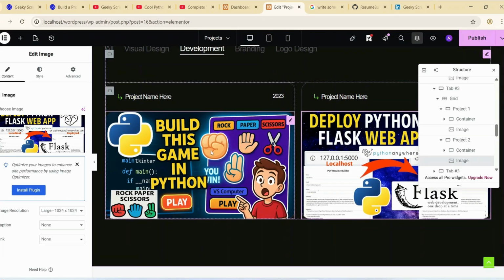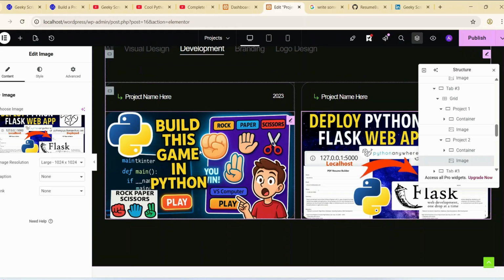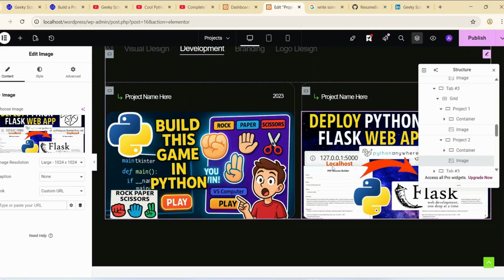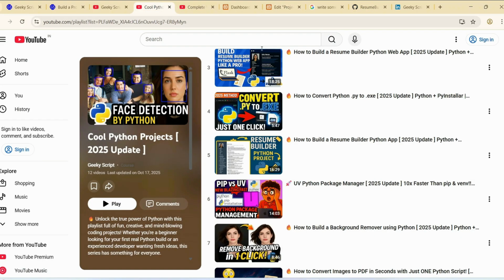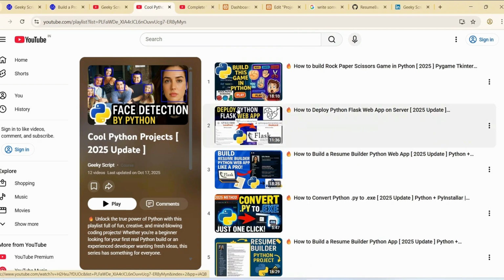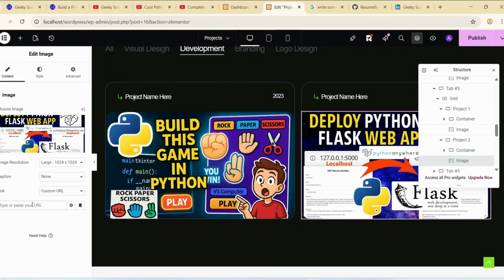One more thing I wanted to show you is, let's say on clicking any of these projects, you want this to link to your video or directly to your project. How do you do that? See, here is the link. Right now the link is set as null, so you can set it to a media file, or you can set it to a custom URL. So here I need to give that URL. For example, for this Python Flask app, here is that project of the Python Flask app right over here. So you just right click and copy this link address and you just put it over here.